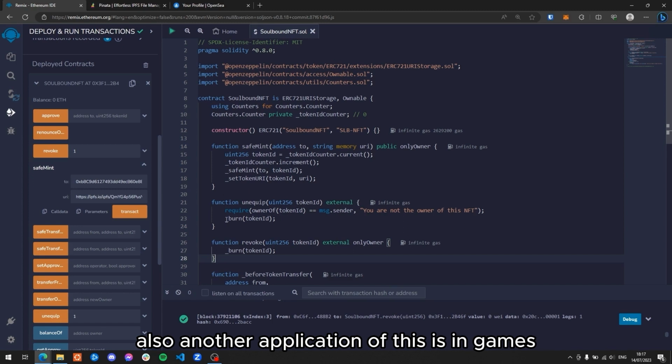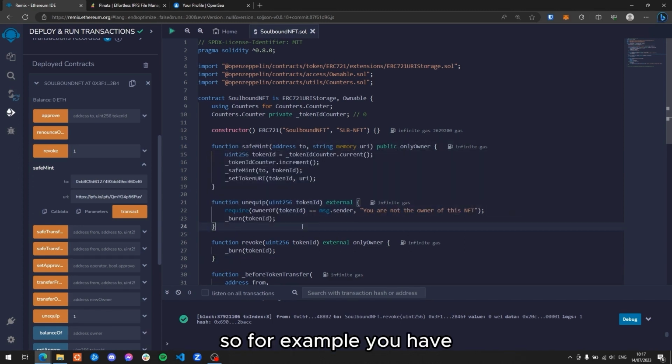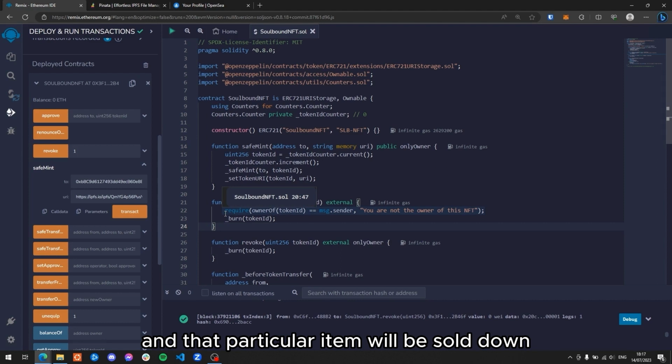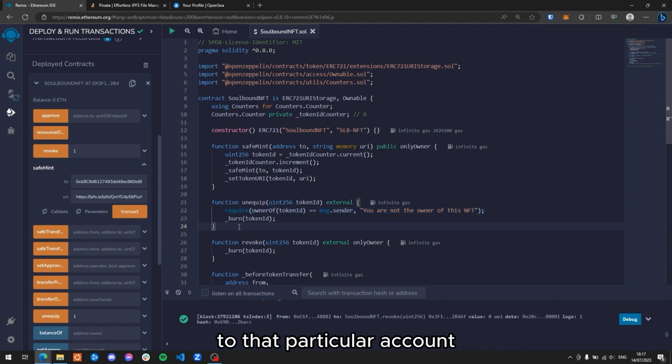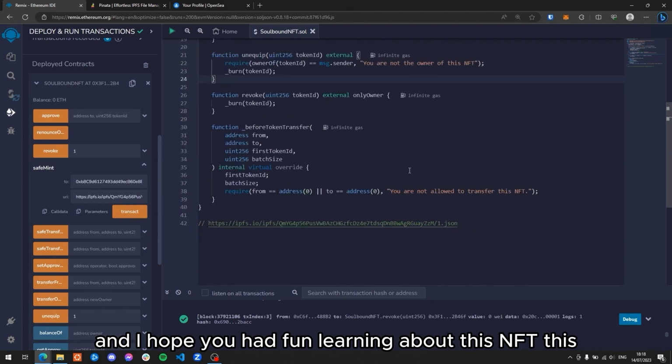Another application of this is in games, online games, or NFT-based games. For example, you have a special in-game item that people can have, and that particular item will be soulbound to that particular account, which they cannot transfer, since it designates some special kind of achievement to get that item. Congratulations on completing this Soulbound NFT smart contract.